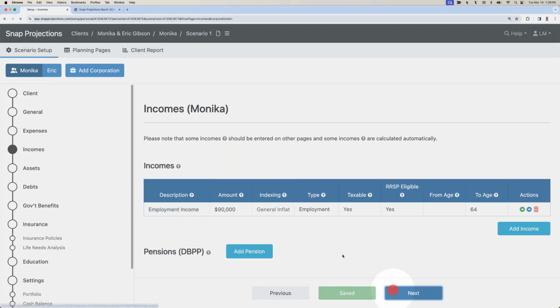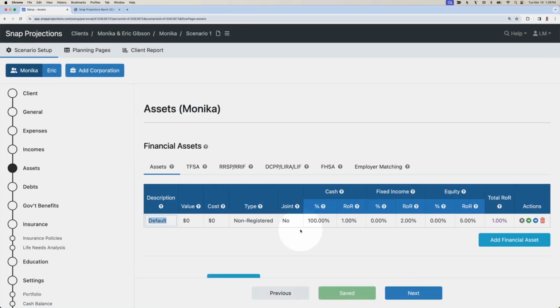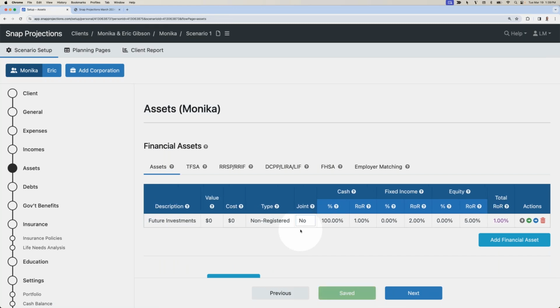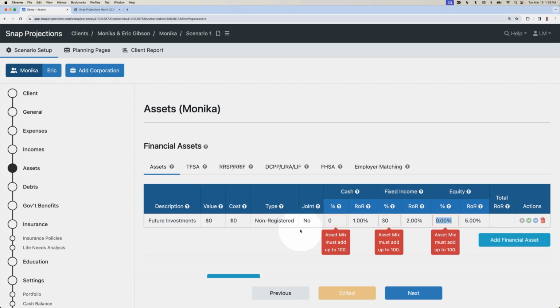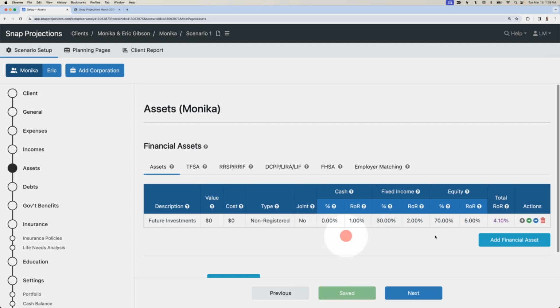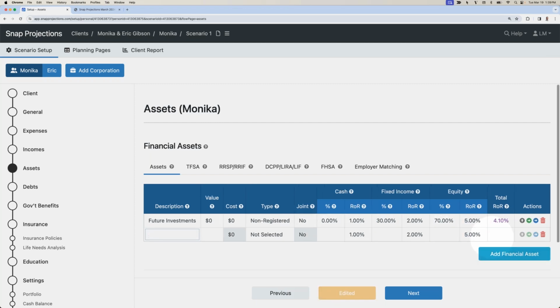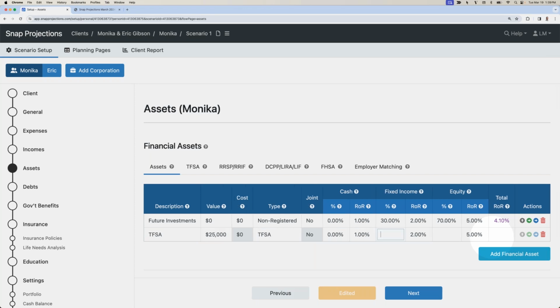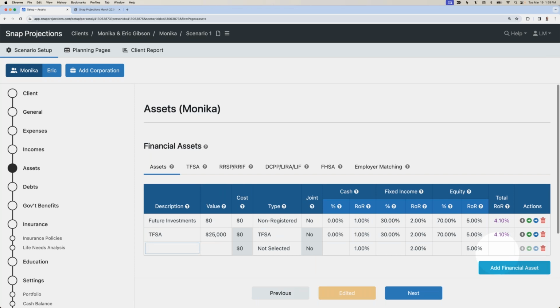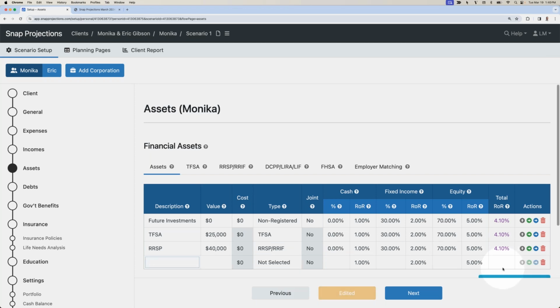Next, we'll go to Assets, and we'll update the default description to future investments. And we'll change the asset allocation to 30% fixed income, 70% equity. Next, we'll enter in their existing account balances, so $25,000 in a TFSA, $40,000 in an RSP, and $8,000 in a first home savings account.